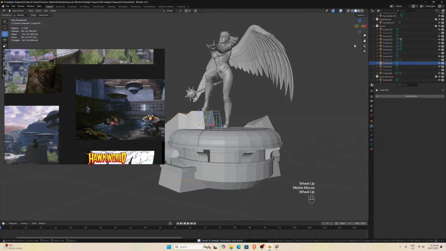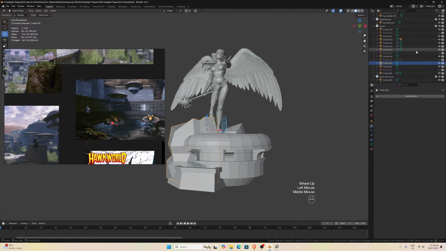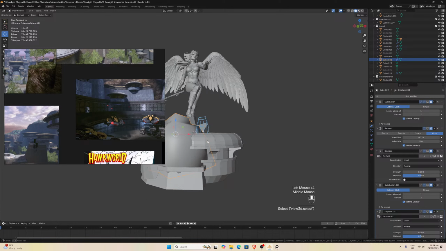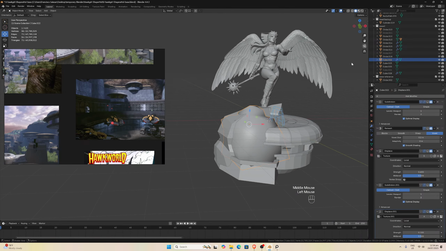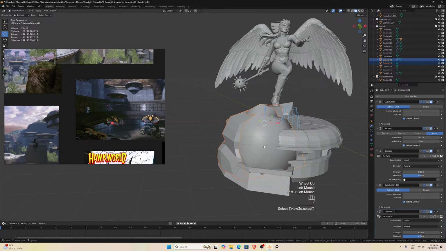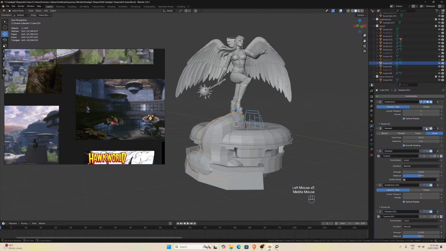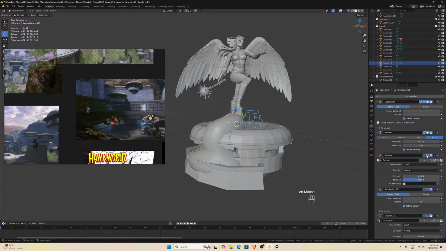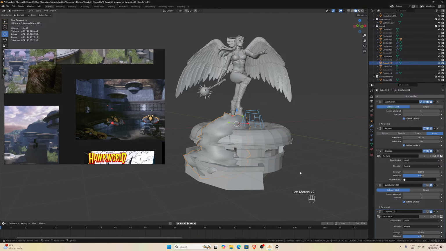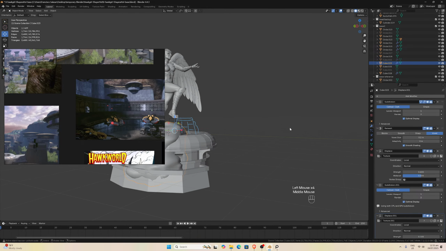So now I will bring back the rocks. Let me see the rock. What is the rock? This rock. I'm going to copy the modifiers here. The modifiers: Subdivision, Mesh, Displace. Subdivision and displace.